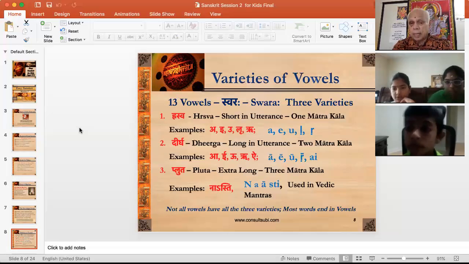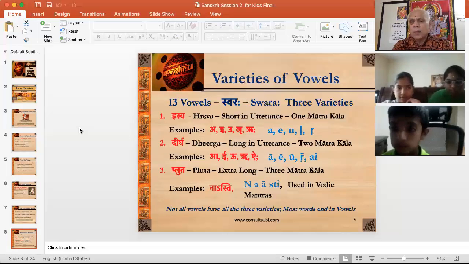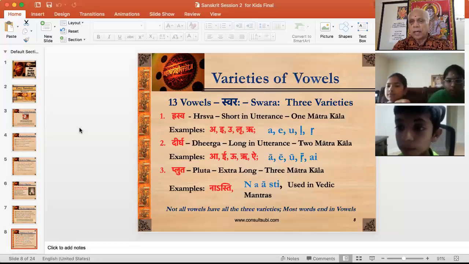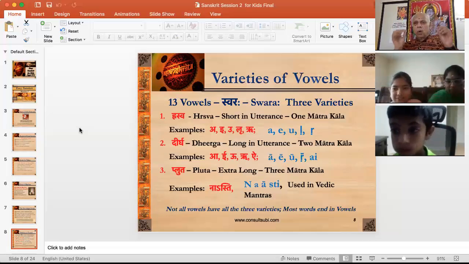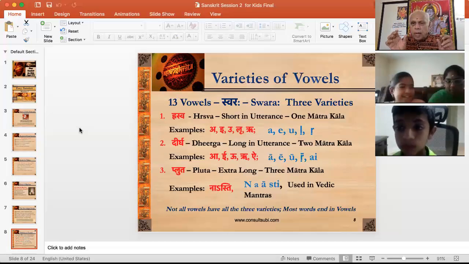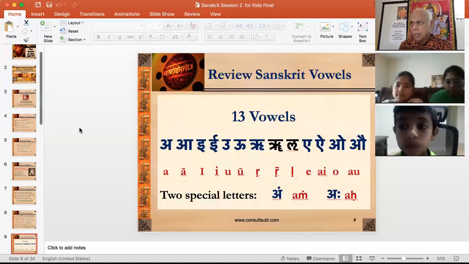It is 3 matra kalas. But you don't have to worry so much about it because it is used mostly in mantras. In Vedas, when you recite Vedas, Vedic mantras, it is used. So there are 3 varieties of vowels. One called hrasva, short. Other one called dirgha, little long. And pluta, which is very long, extra long. Okay. Now what are these vowels?